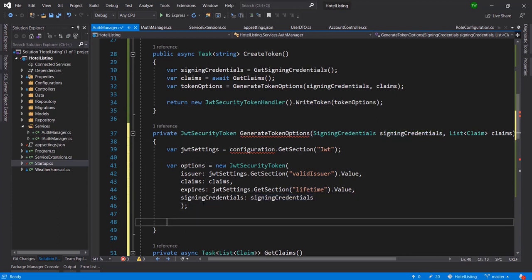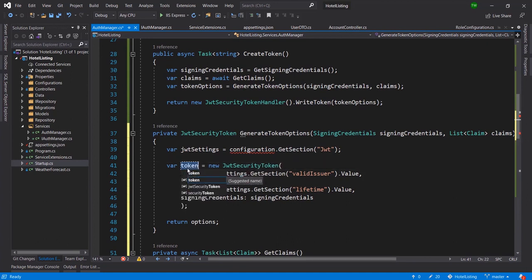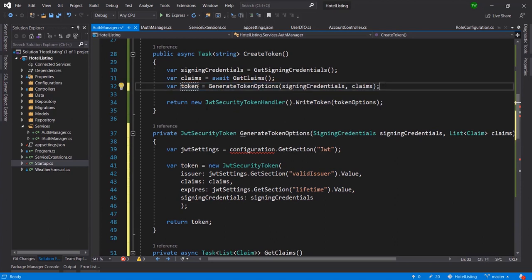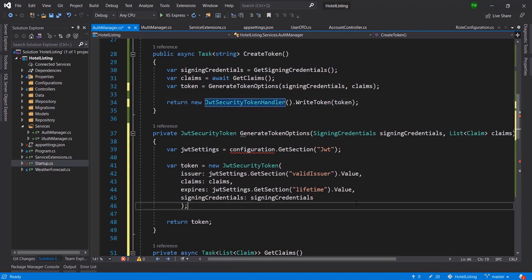Now, once all of that is done, we go ahead and we return our options. Or let me name this more appropriately. This is the token, because this is the creation of the token. So we're returning the token, and then we serialize it into a string and return that string.